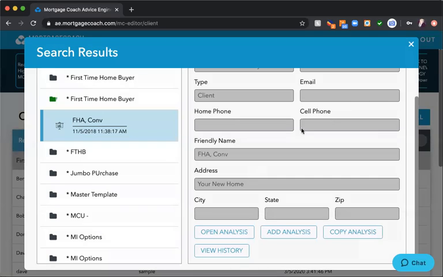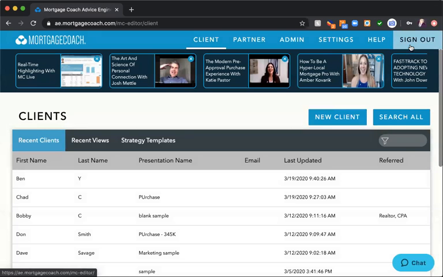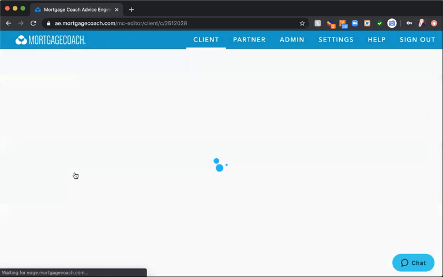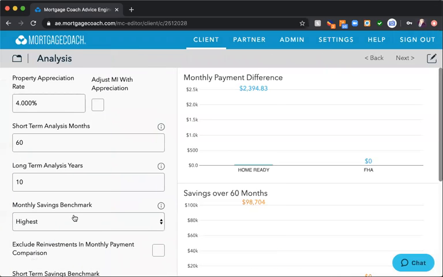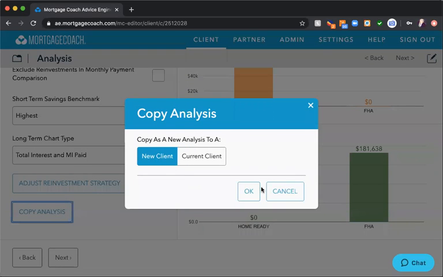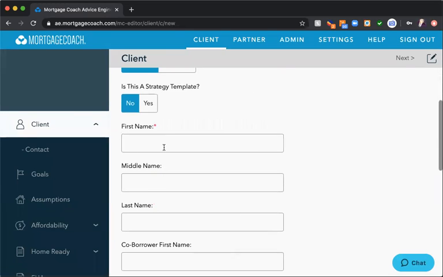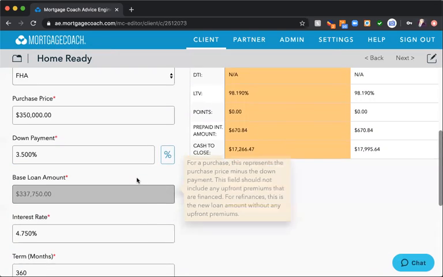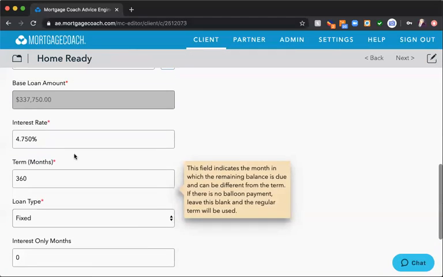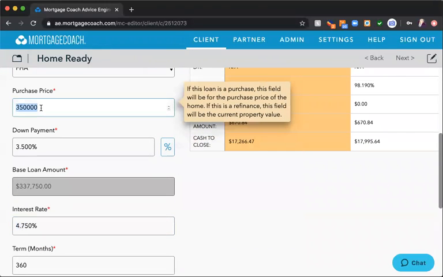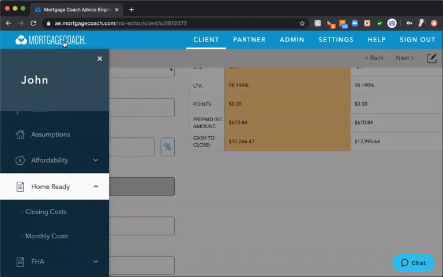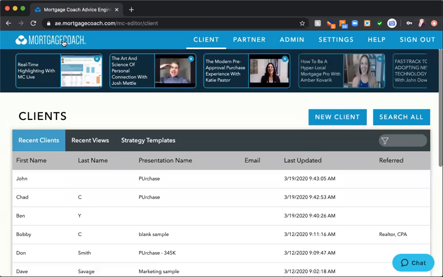And that allows you to not have to start from scratch every single time. Even if you have two clients, let's say Chad is identical to John, I can go in here, click on the analysis, copy that to a new client, click OK, and add John's information. You'll notice everything in here is already in there. So if I do need to make changes to the interest rate, or maybe they qualify for a different home price, I can make those changes, but I'm not recreating the whole thing. I'm just copying another presentation and making subtle changes.